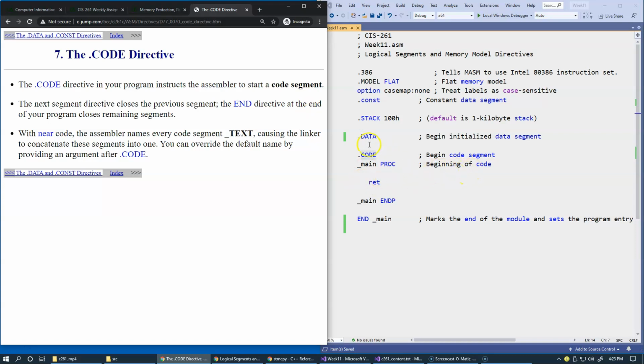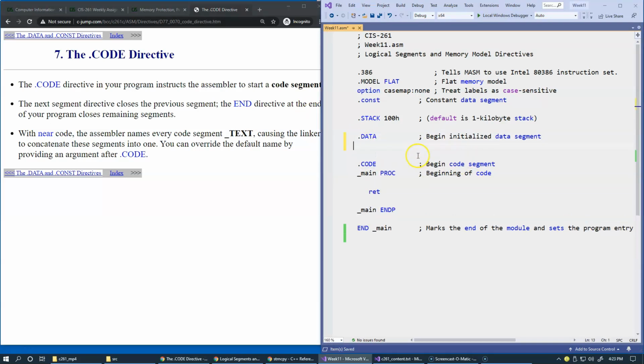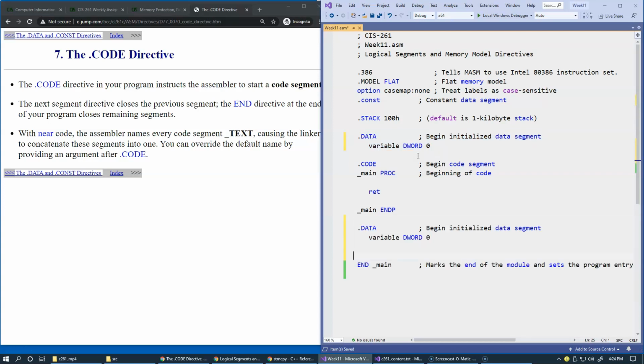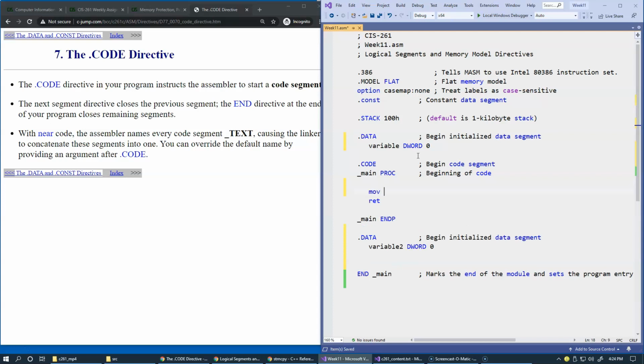And by the way, we can do things like this. For instance, right here, I can say, okay, I have my variable, double word, and whatever it is, and then I can actually reopen the data segment later on, and I should be able to access this variable. Here I'll just create variable 2. It's a different variable right here. So if I try something like move into register EBX offset of variable 2, it should be possible to do so without any problem.